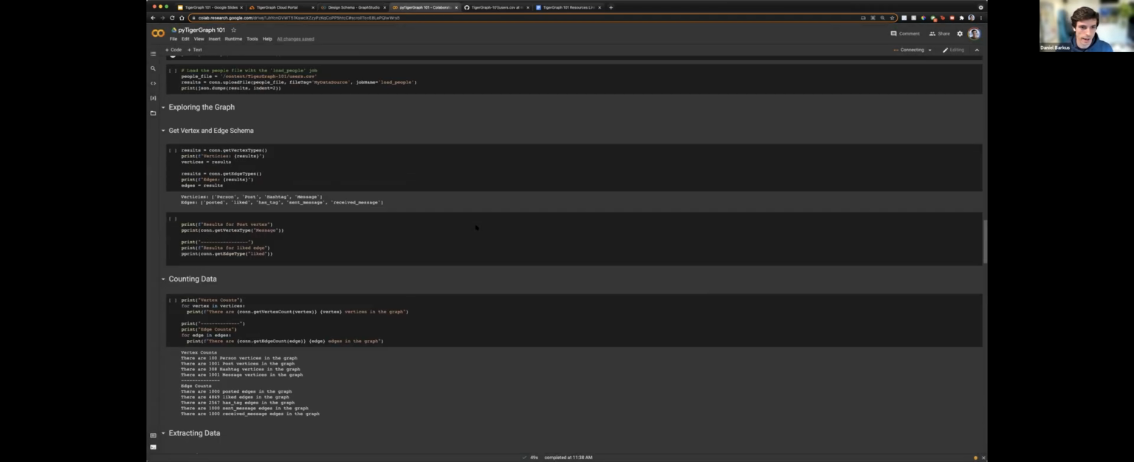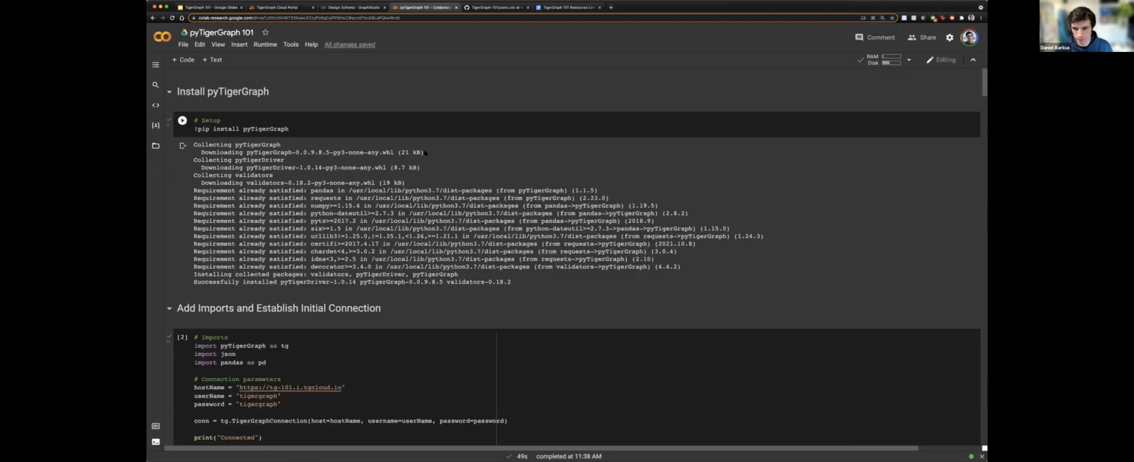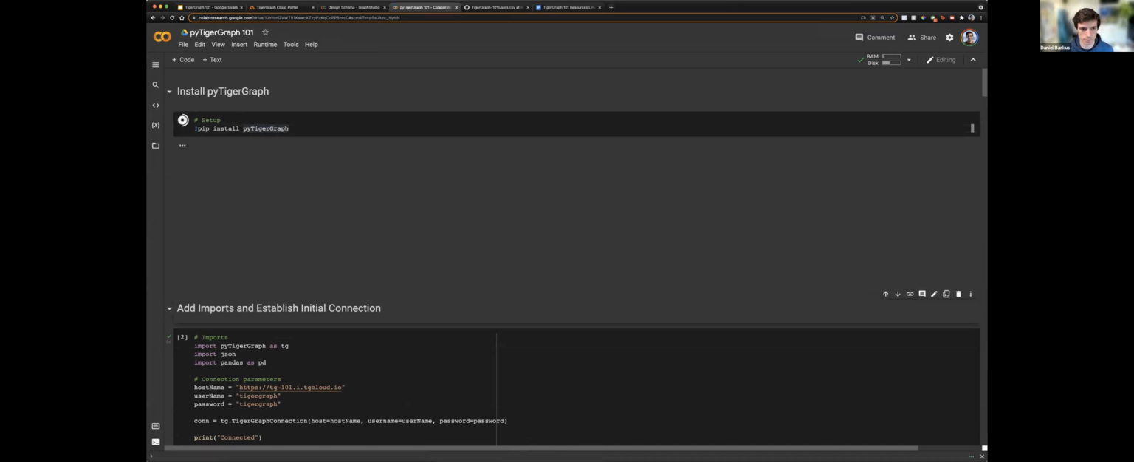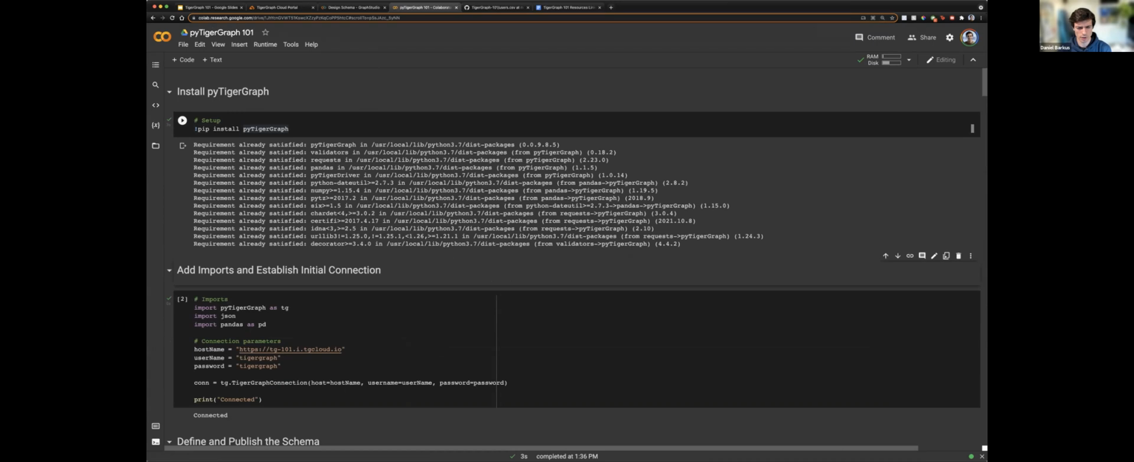So what I'm going to do now is hop into a Google Colab notebook. This is additionally linked in that document that was sent out at the beginning of the presentation and will be sent out at the end of the presentation as well. And we are going to use our PyTigerGraph driver. So we'll be using Python right now to interface with our TigerGraph server. We have drivers for Python, JavaScript, and Java currently, but it's not limited to that.